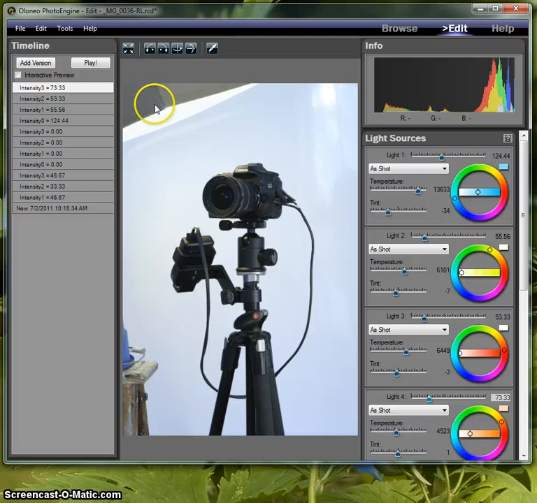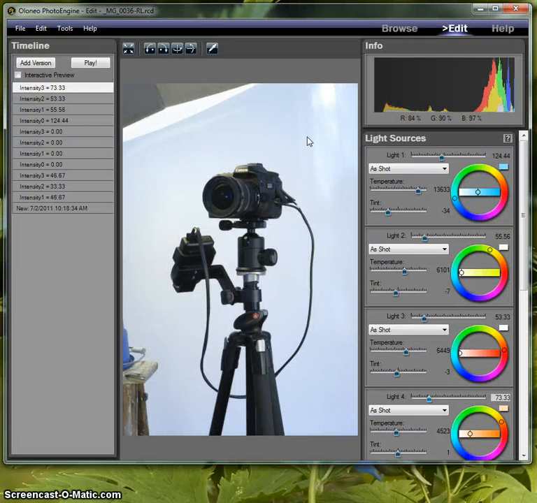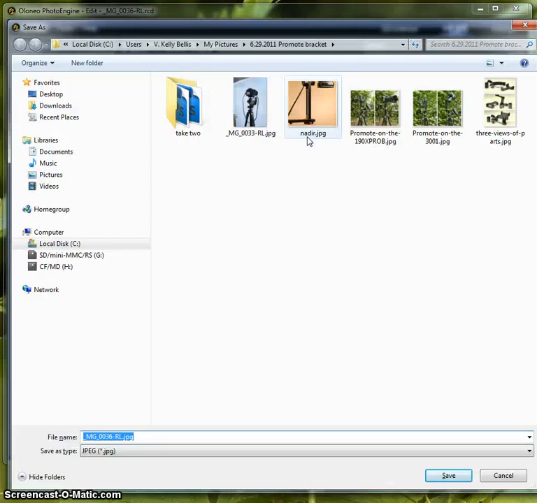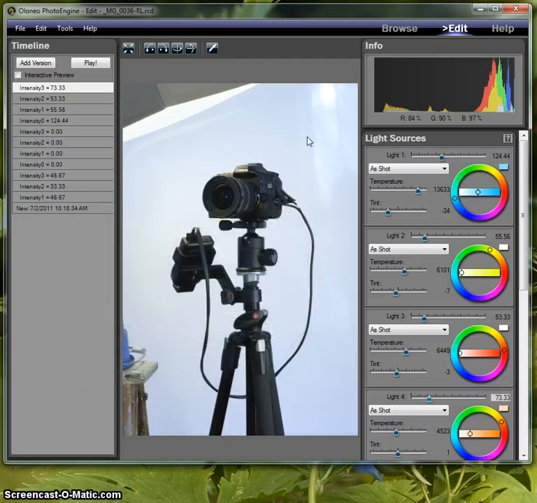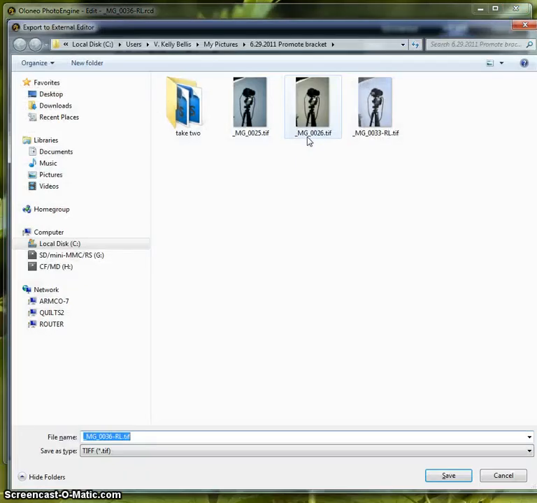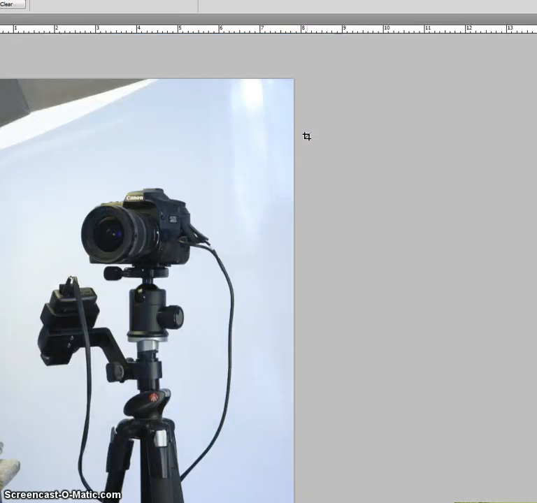So that's about it. The only thing that we've got left to do is to save our project, and we'll make a JPEG, Control J, and 300's fine. And we'll go ahead and send this. We'll make a TIFF and send it to Photoshop with another shortcut, Control E, and we'll make a TIFF, and that's it.